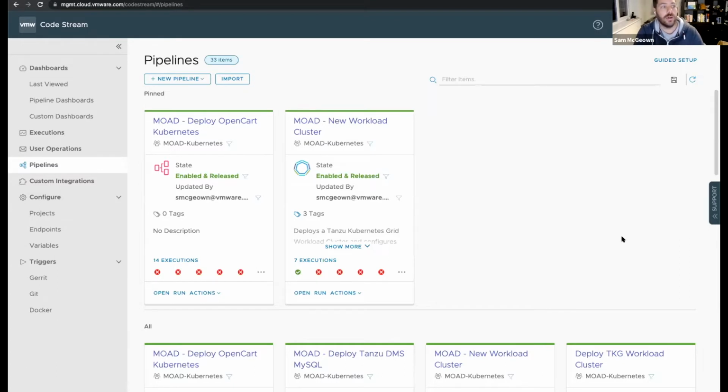So when you log into CodeStream, first of all, you'll log into vRealize Automation or vRealize Cloud, and you'll be presented with a bunch of services which are available to you. And vRealize Automation comes with Service Broker, Cloud Assembly, vRealize Orchestrator, and also CodeStream, and also now Salt Stack Config as well. And CodeStream is really our pipelining tool, and obviously we can use that to automate solutions.